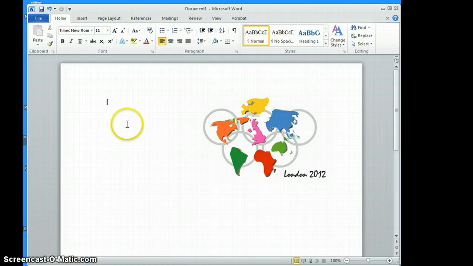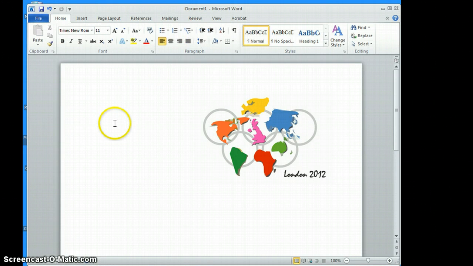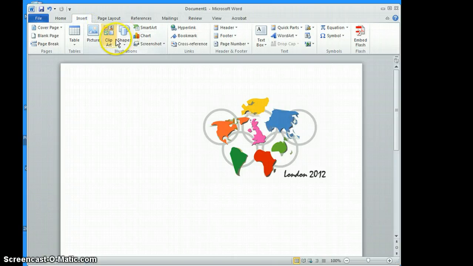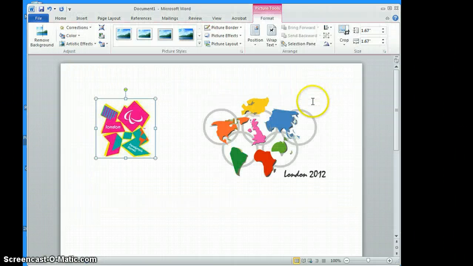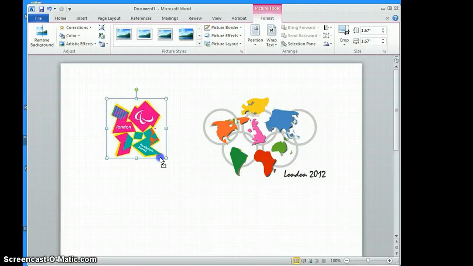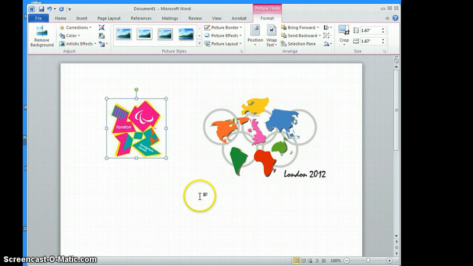So I want to click so that this image is not chosen, it doesn't have the handles. I want to click over here so that my cursor is there. I'm going to go back to Insert, and let me show you the other way. Insert Picture. I can simply double click on the picture and it will appear on my document. Now again, I can't move it around because remember, it's put in as text. So now I'm going to go up to Wrap Text, and I'm going to say in front of text.